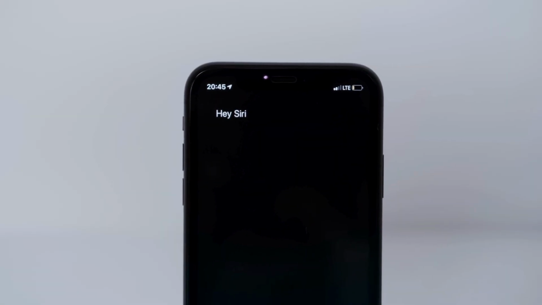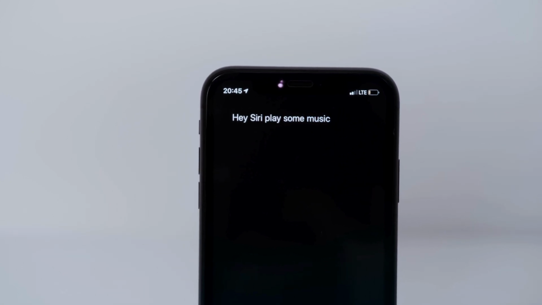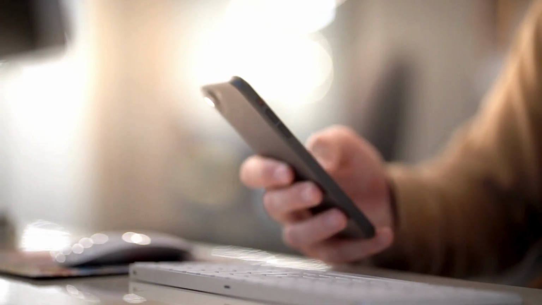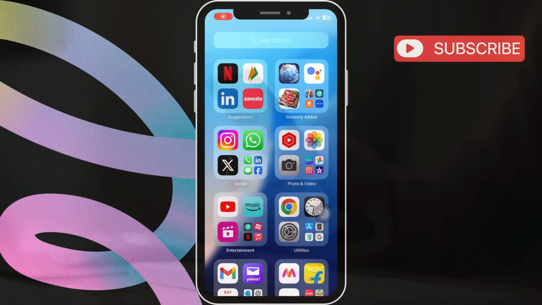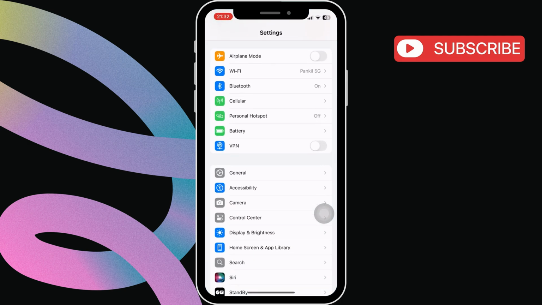In this video, we'll show you how to rename Siri to anything you want on your iPhone. Before we get started, make sure your iPhone is running iOS 18, as this feature is only available in newer versions of iOS. To begin, first open the Settings app on your iPhone.